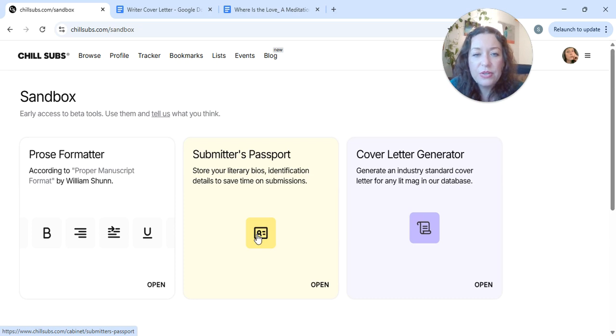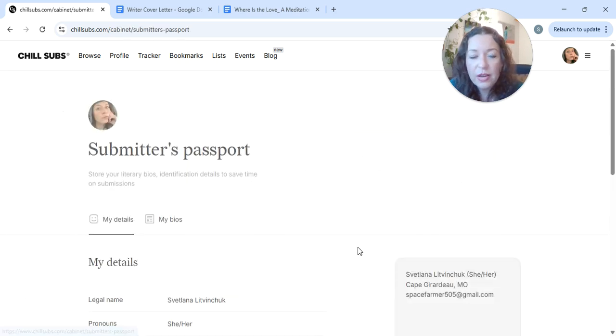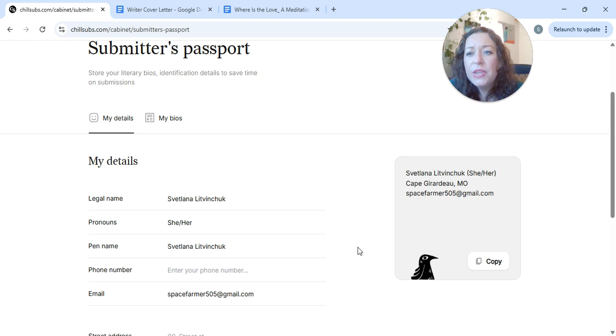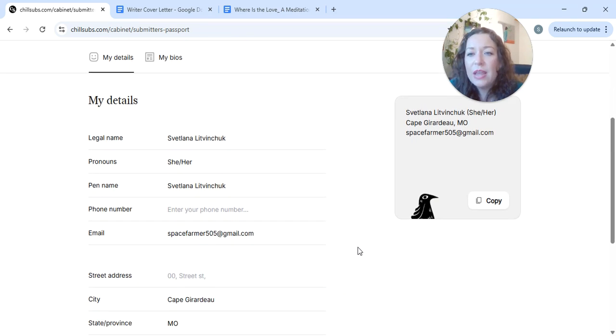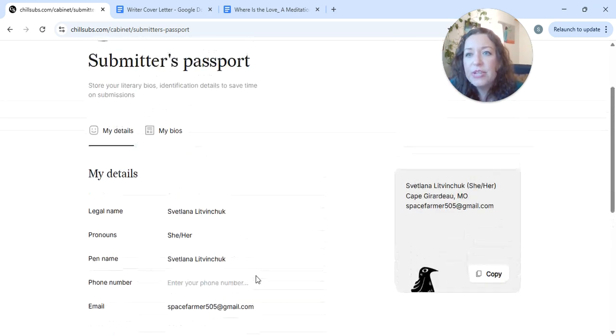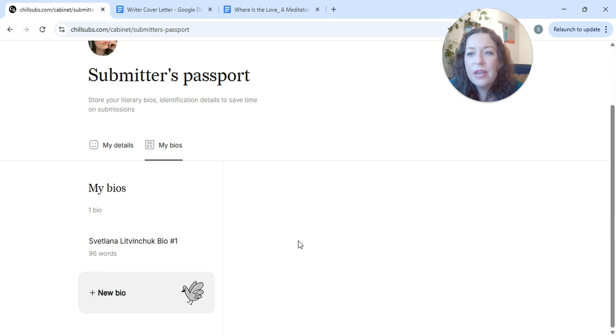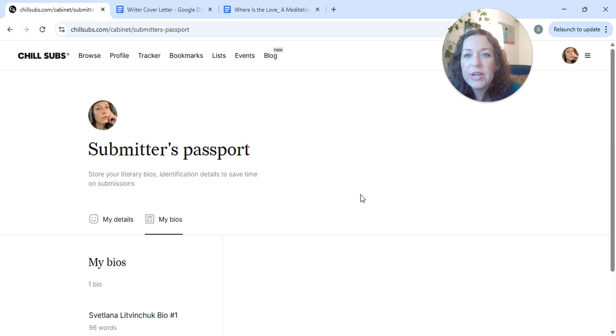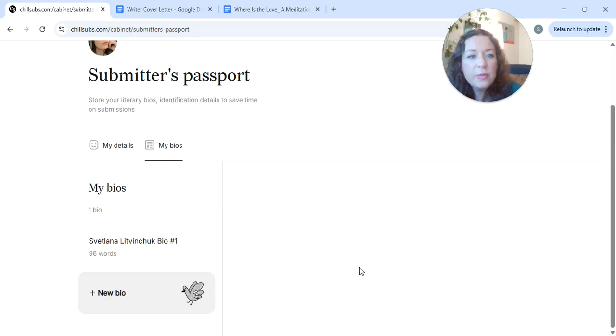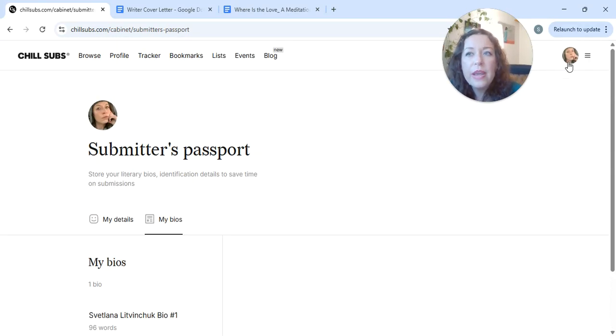First, you can make a passport card. So here you can save some info blocks, for example, your contact information and different bios that can then be copied and pasted into cover letters. So if you submit different types of work, different genres, you probably have more than one bio, and you can create those and store them here. So that's pretty handy. So that's your passport.